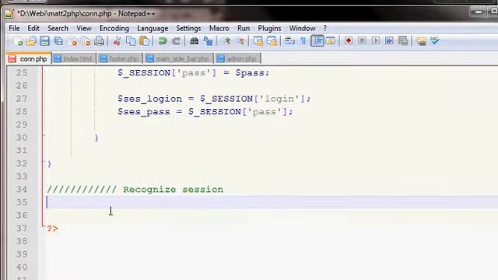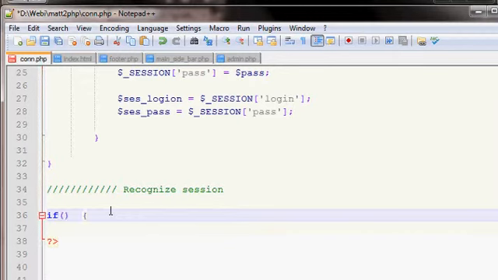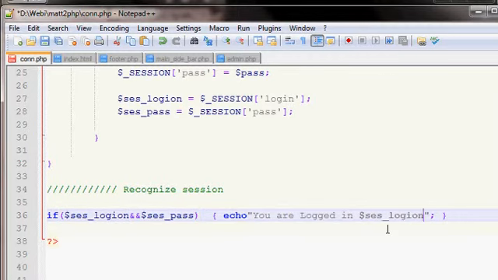So right now we need to get these variables. So if session login and session password exist, echo you are logged in, and let's just echo out these values that we just used. You are logged in, session pass. Alright, so let's save these files and then upload them to the server.